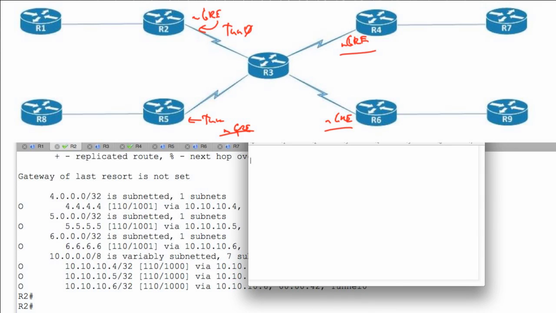All right. The first thing that I need to do is create the crypto keys. I'm going to start with a policy, so I'm just going to create a crypto ISAKMP policy. We'll make this policy 1. And hopefully this isn't going to start auto-correcting every 30 seconds. I want to encrypt, and I want to use triple DES.